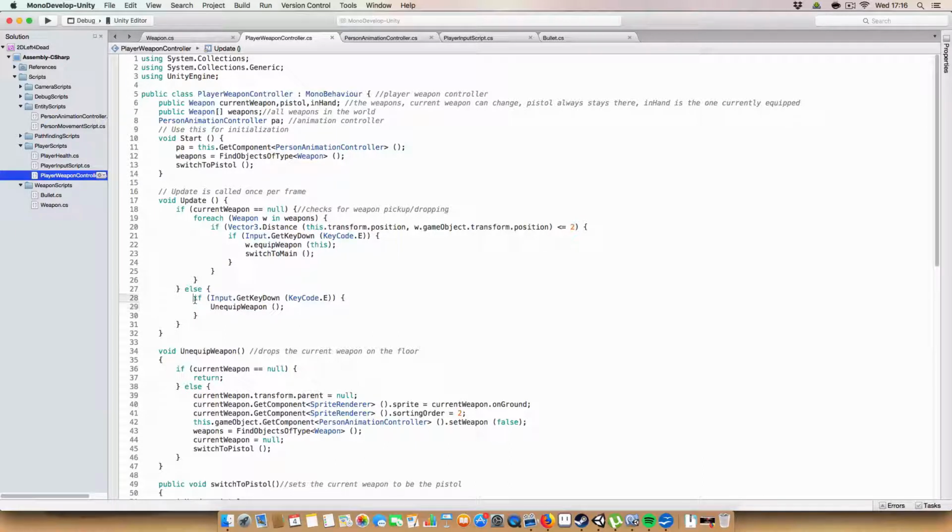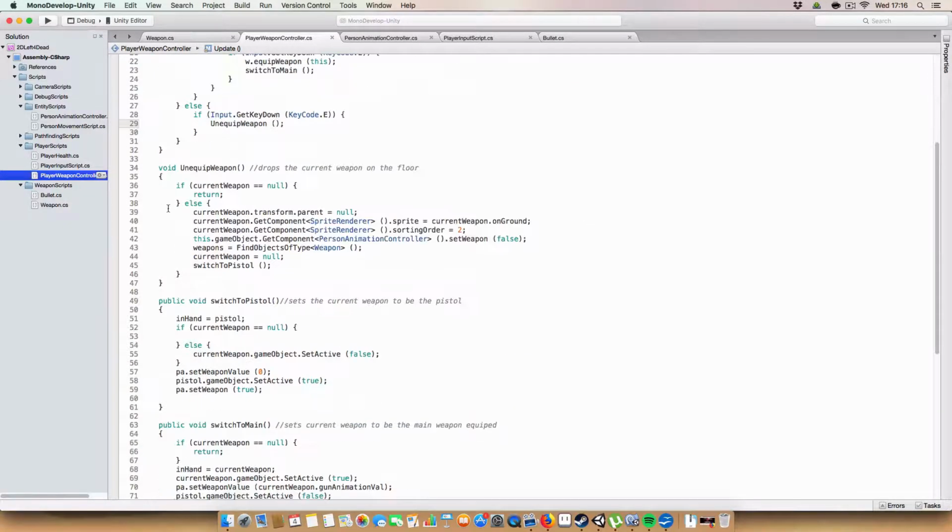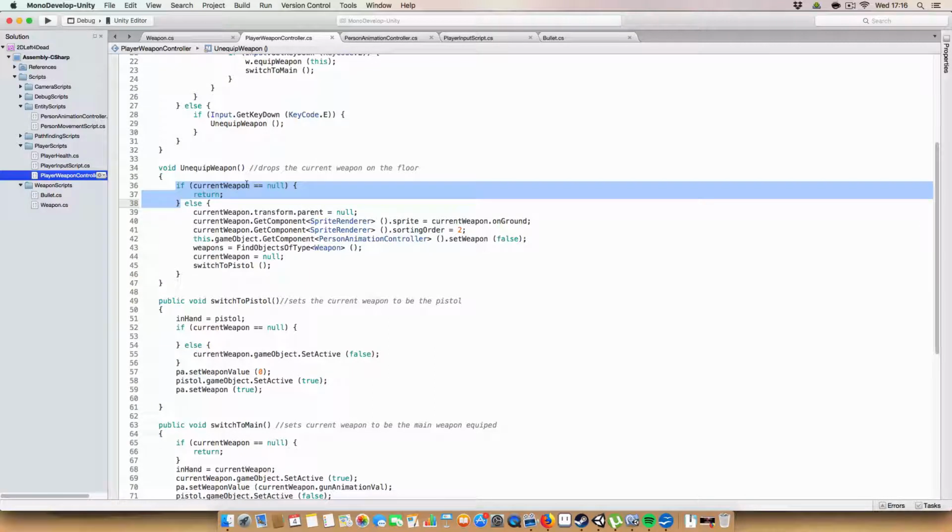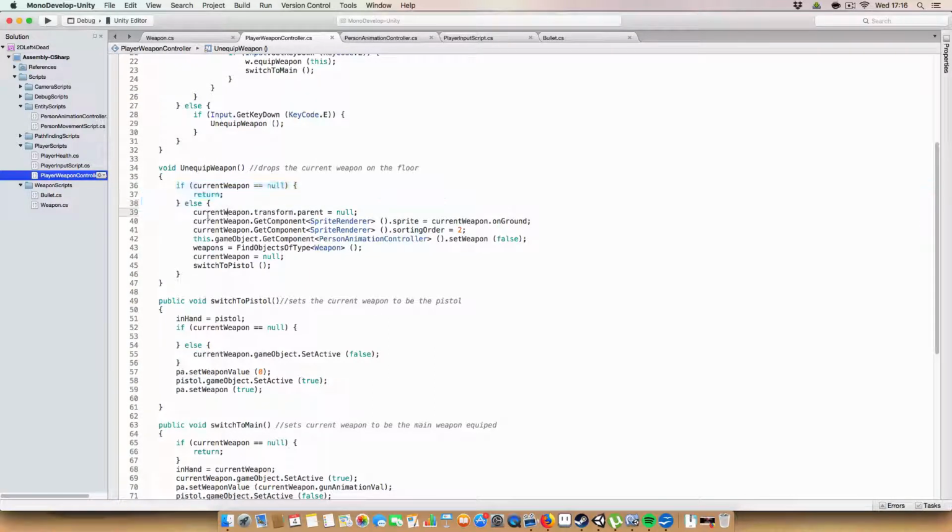So if current weapon is not equal to null, and if we press E, we just unequip the weapon. What this does is it checks if we have a weapon, and if it's null, it returns. Otherwise, we set the current weapon's transform parent to be null. We set the sprite to be the current weapon on the ground. Sorry for the train. We set the sorting order to be 2, so it doesn't appear to be floating over the player or whatever.